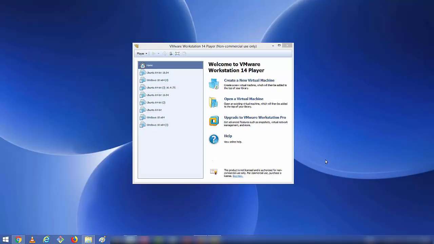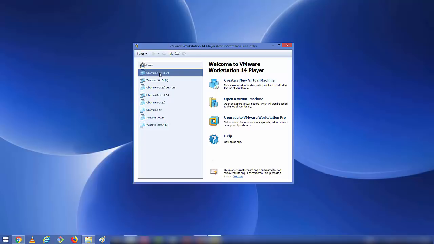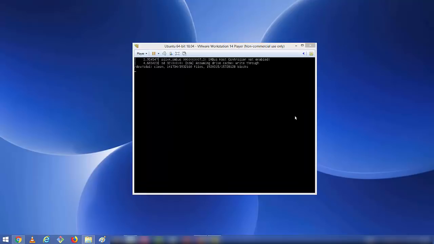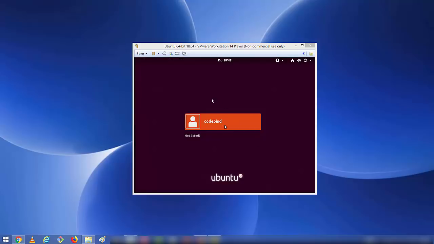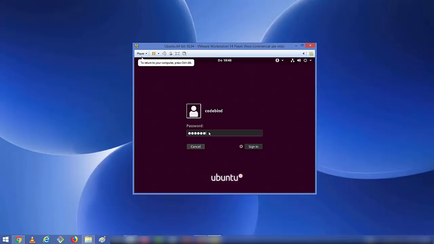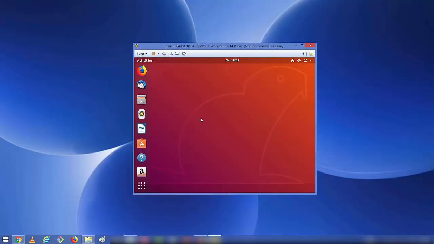And once this machine is powered off, we will start the VMware Workstation Player once again. I'm going to choose the virtual machine which I have created, and I'm going to just click on play virtual machine once again. If you see this kind of black window, don't worry, just wait for some time and the login window will appear. So now I can see this Ubuntu login window where my username is there. I'm going to click on the username, and here I will provide the password which I have given at the time of installation, and then press enter, and you can see our Ubuntu desktop is now visible.